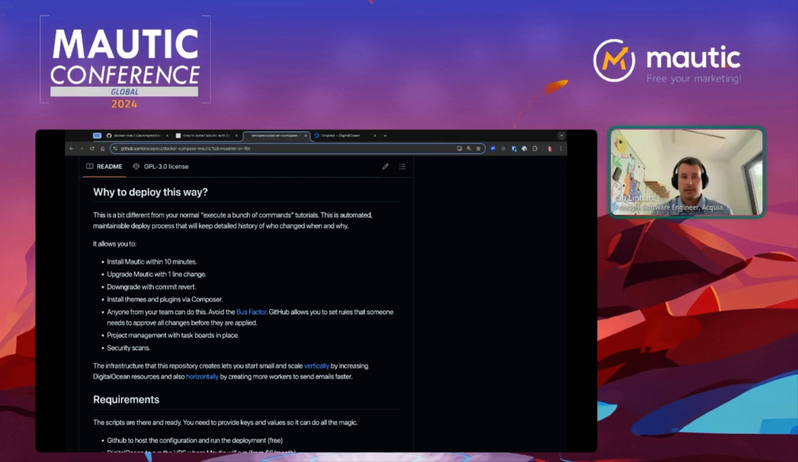And you can downgrade. If something goes wrong, we know that the testing is not perfect. So if you find out, hey, this release is really bad, there is this bug that is breaking my workflow, you can just revert that commit, and it will deploy automatically to your server and downgrade you.